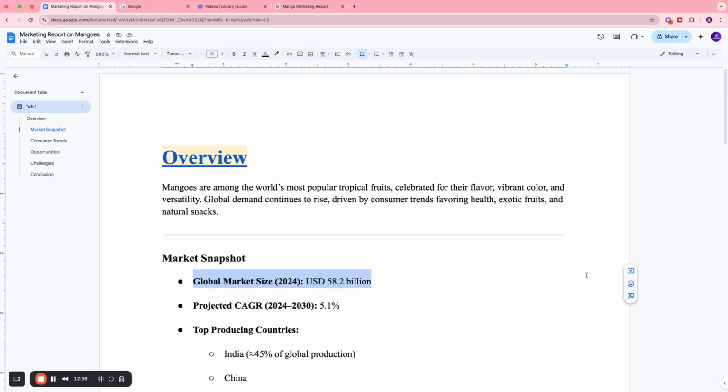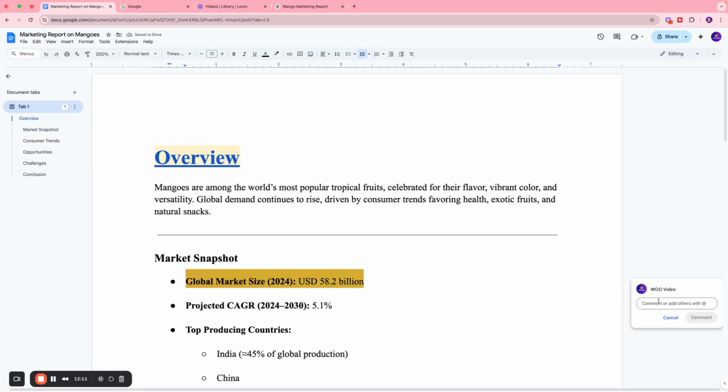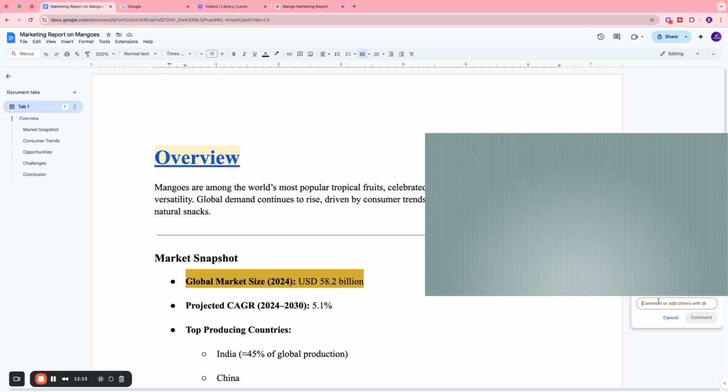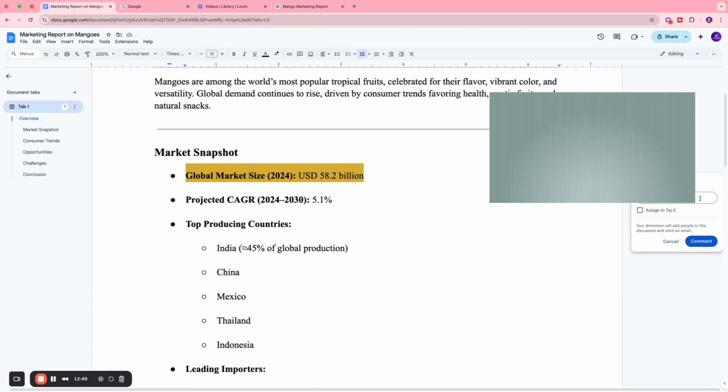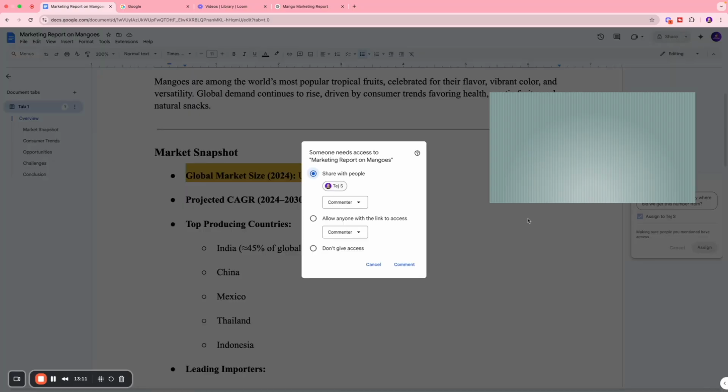So I can do that by clicking this comment icon over here and just leaving a comment for my team, so I can tag them as well. So I'll do that by adding the add button. So I'll add the person that I want to tag and I'll leave a comment saying, hey, where did we get this number from? And I'm going to assign it to the person that I'm working with, and I'll click assign over here. Google Docs is asking you to share this document with the person.